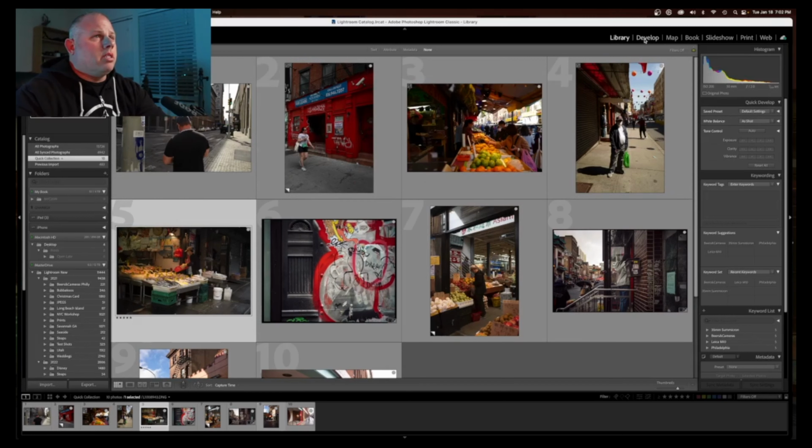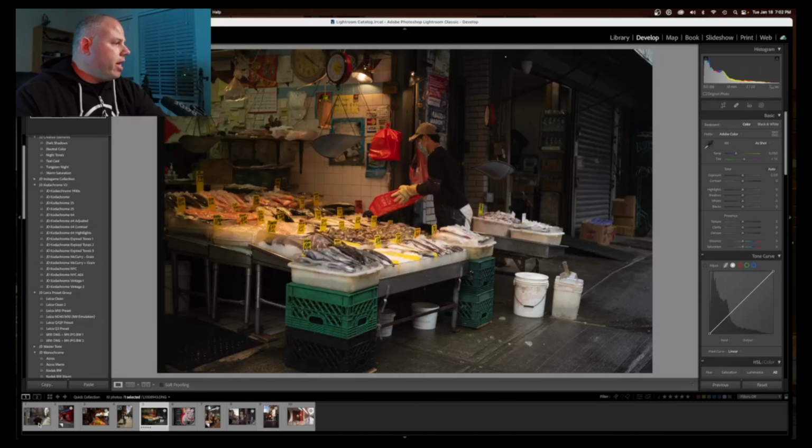So let's get into the develop module real quick. I'm going to run through all these and show you how I go about editing these photos. Right off the bat, you can see some of my Lightroom presets over here on the left. I'm going to start off with this one.